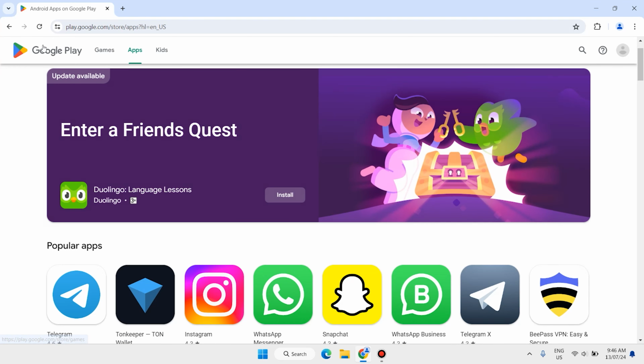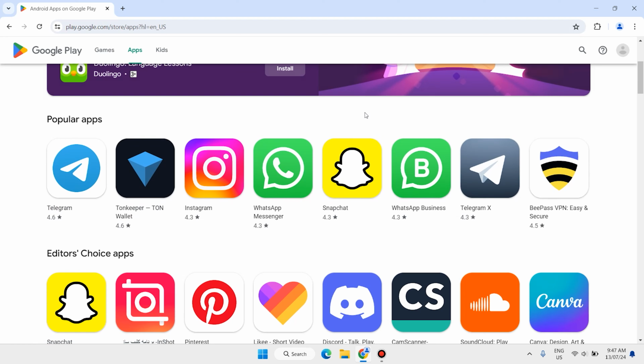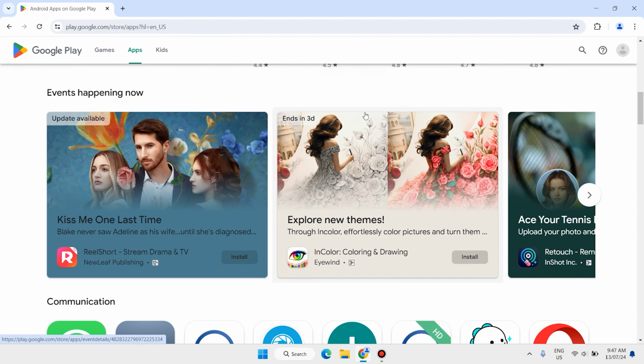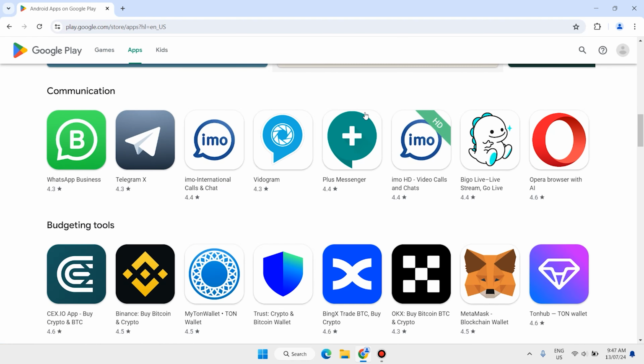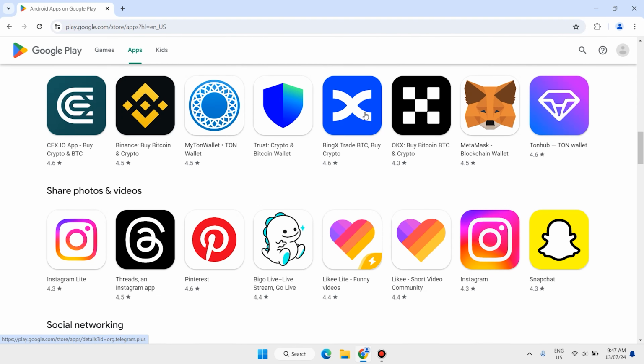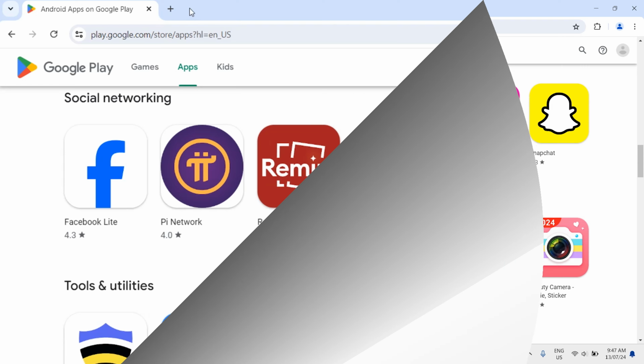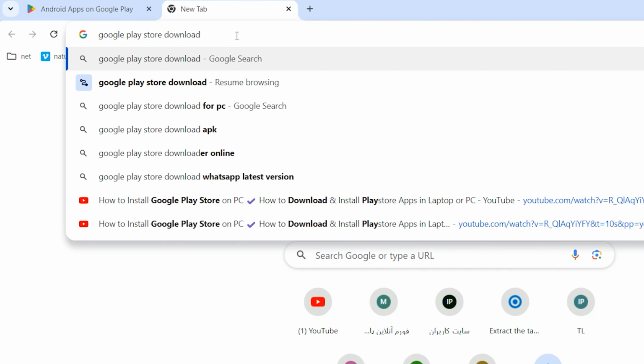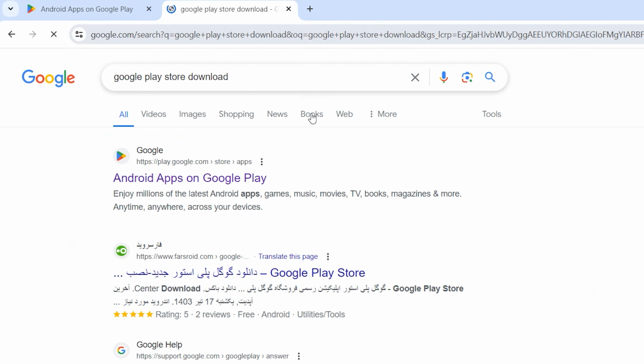In this video, I show you how to install Google Play Store on Windows. You can install Google Play Store on any Windows you want, like Windows 10, 11, or 7. It is the easiest method. Open your favorite browser, type here Google Play Store download, hit enter.